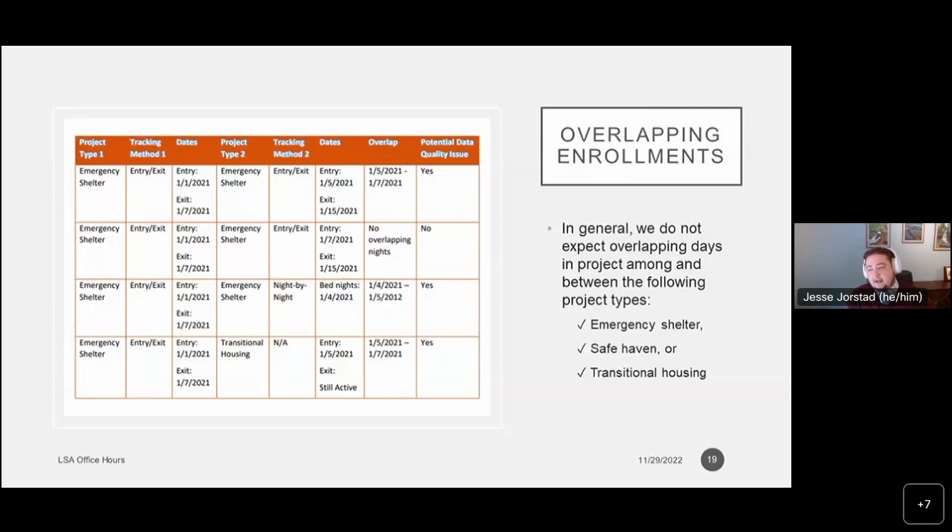Another area of pain and complication is around overlapping enrollments. This is a little table that explains a few of the things that we tend to see. In general, we don't expect there to be days where people are in both an entry-exit emergency shelter, like in this scenario, and in another entry-exit shelter, which is what's shown here. So they came in on the 1st of January, they left on the 7th of January, but they also came in to this shelter on the 5th of January and left on the 15th. So they were in 2 shelters on both the night of the 5th and the night of the 6th, which doesn't really make any sense.